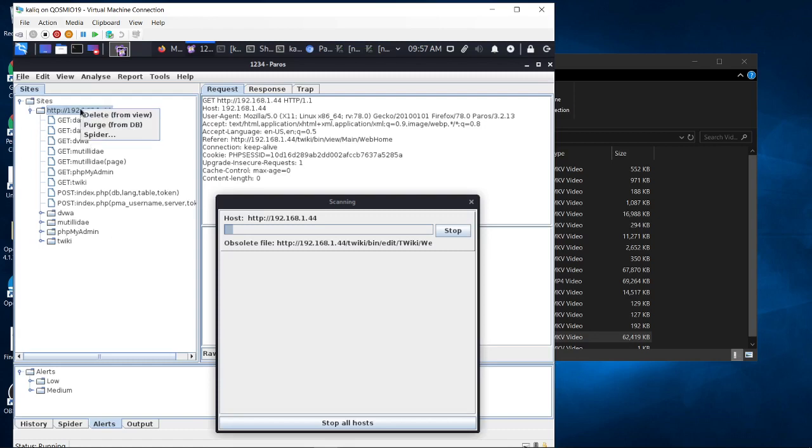Or you can sit here, run spider. Spider crawls around like a spider through the website and tries to find everything it can. After you run the spider, you can go to analyze. So we can run scans to look for vulnerabilities. Let's see, we've got a few come up already. Directory browsing, obsolete files.